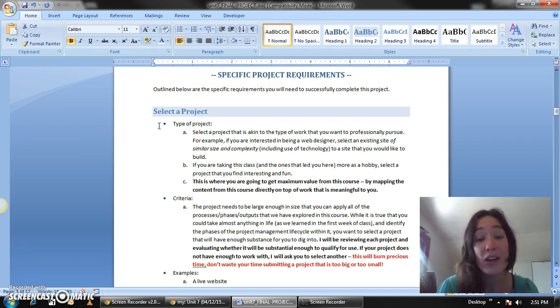And this is a great note. This is where you're going to get maximum value from this course, by mapping the content directly on top of work that is meaningful for you. So pick something that'll be fun, and something that, again, you'd like to work on in the future.